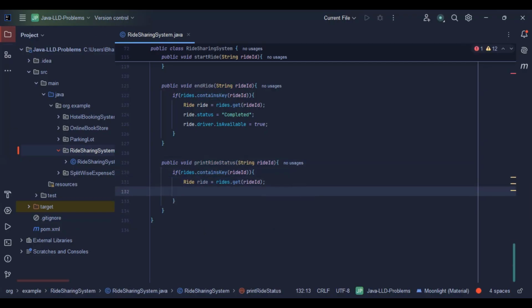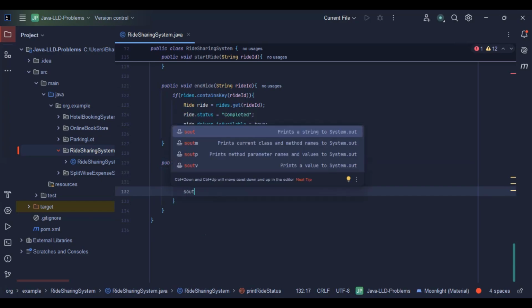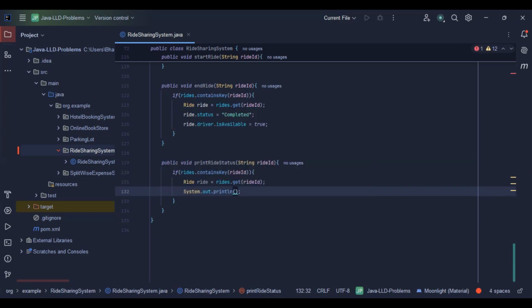Just to get rid of the error, let's print some message here. So we have to just print the ride status here, right? So I'll just go with system out here. So I'll just keep ride status here in this case.